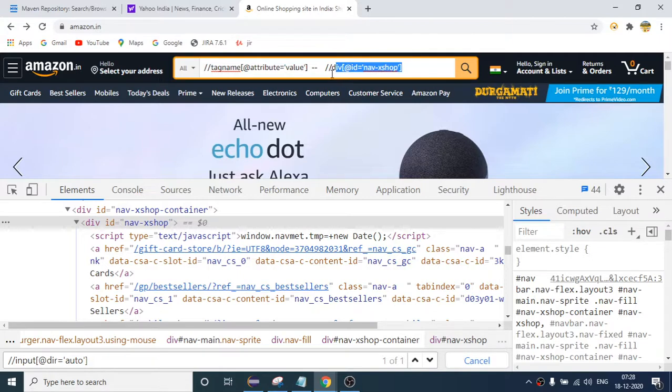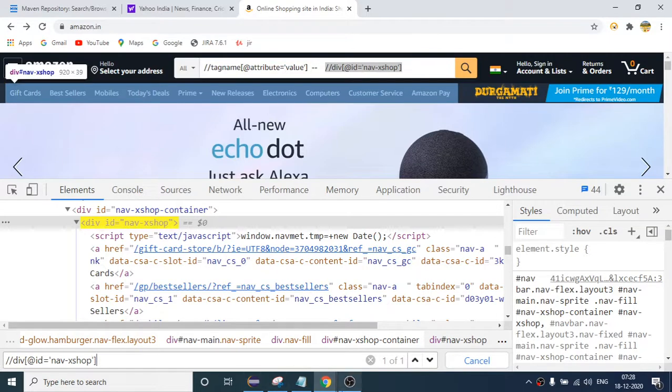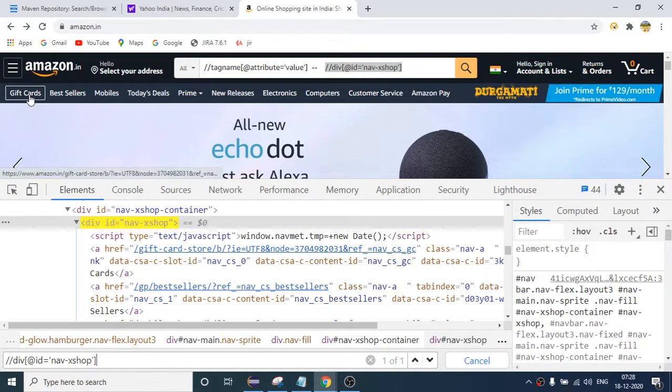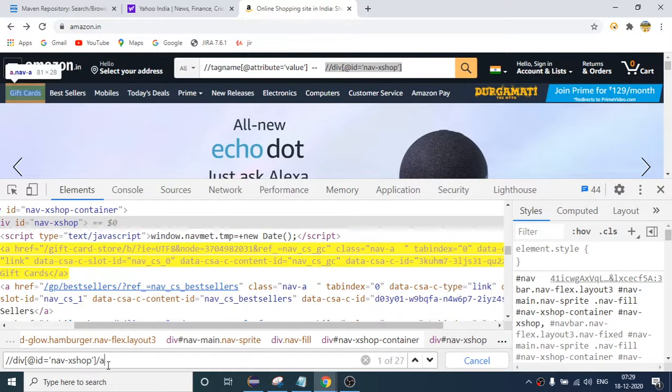So copy this, and if you want to check whether it is correct, it is correct. It is giving me only one element, but I want to reach the gift card here, right? The gift card is here, because it is highlighting this. You can see the first is script and the second is a. So if I directly want to reach from this line to this one, I can simply say slash a, right?